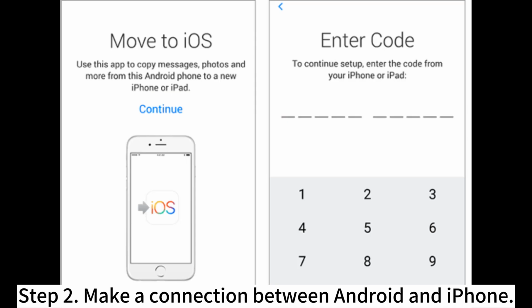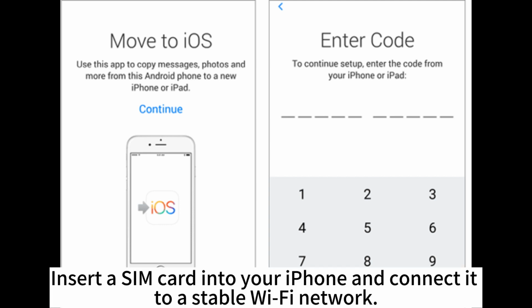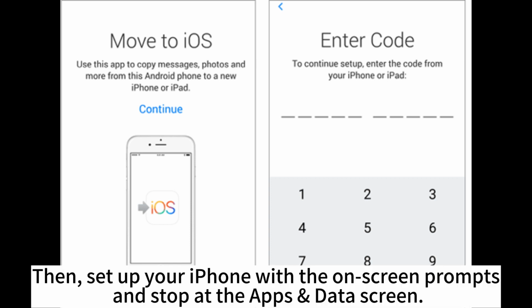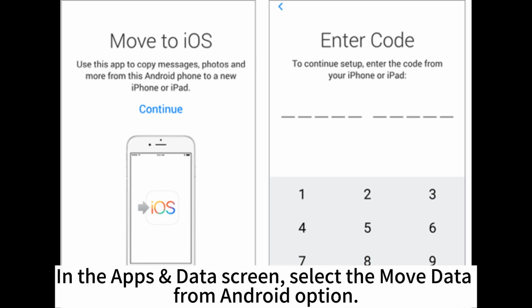Step 2. Make a connection between Android and iPhone. Insert a SIM card into your iPhone and connect it to a stable Wi-Fi network. Then set up your iPhone with the on-screen prompts and stop at the App Status screen. In the App Status screen, select the Move Data from Android option.